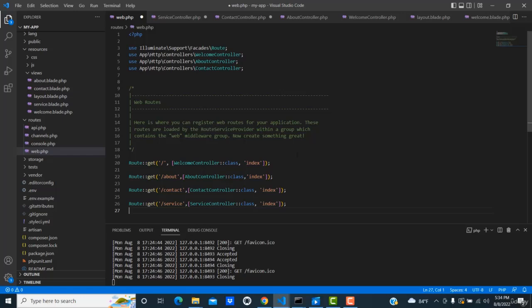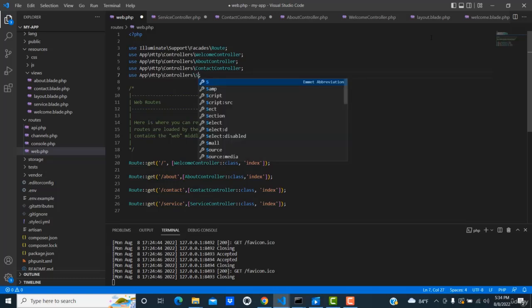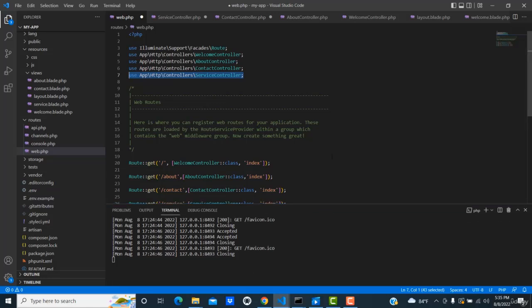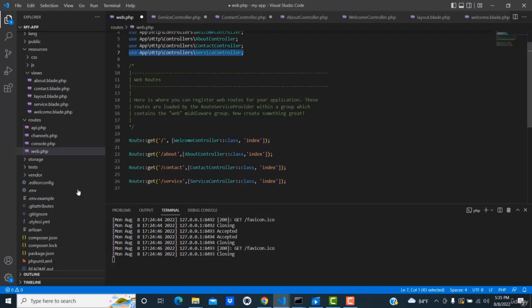After that we have to add the path. I just copy this one, Control C to copy, Control V to paste here. The only thing we have to change here is service controller. That's it. Okay, this is the path where my service controller resides. Simple. This is simple stuff you have to do. This is how we have created the controller and changed the routes.